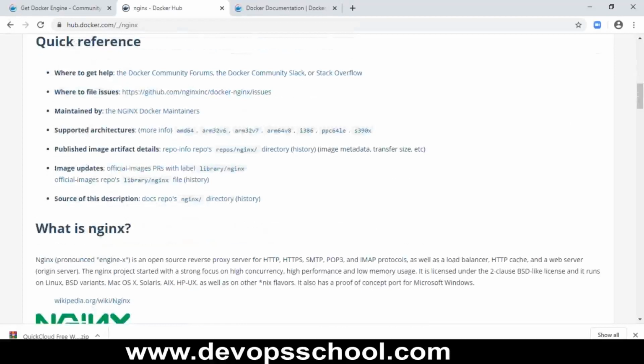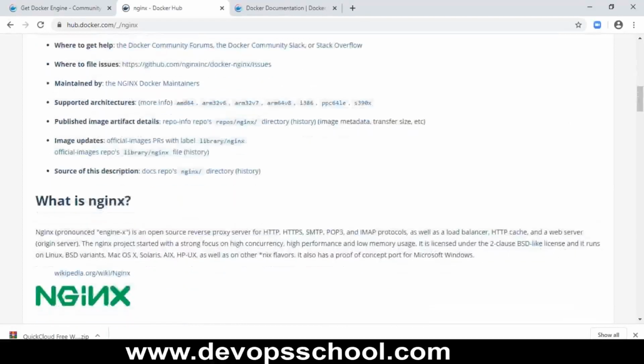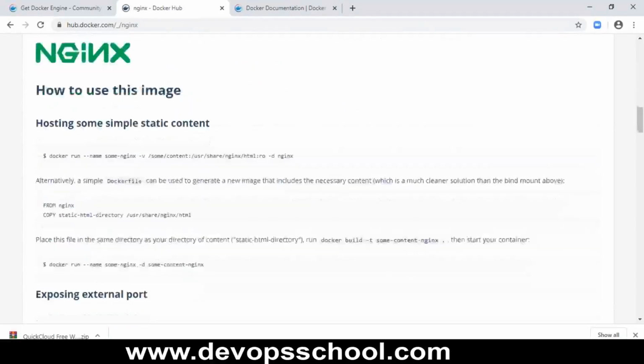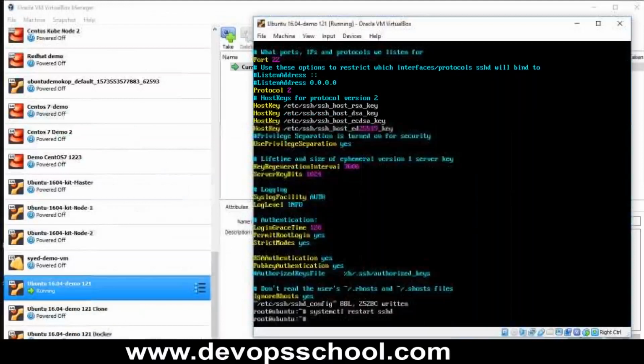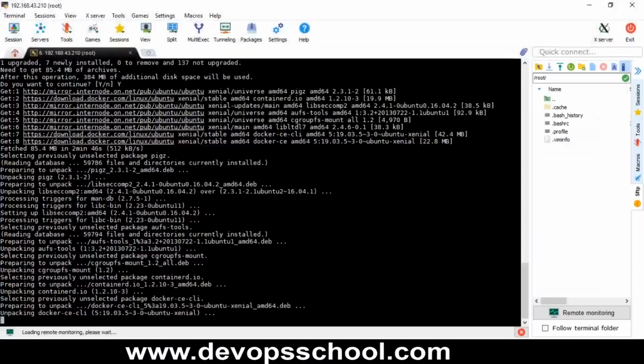This is the official doc. You'll have all the configuration ideas here. See what it is saying: hosting simple static content. Docker run and the name nginx, and volume, which is just mounting the host volume to Docker. Such kinds of things we have here. You'll be seeing. Let it complete. Installation is in process.